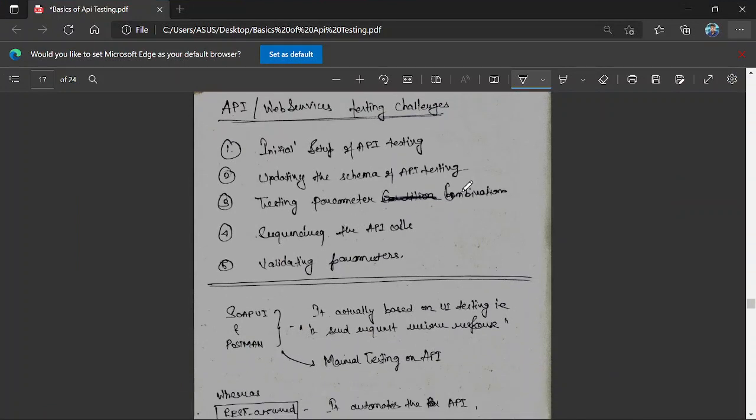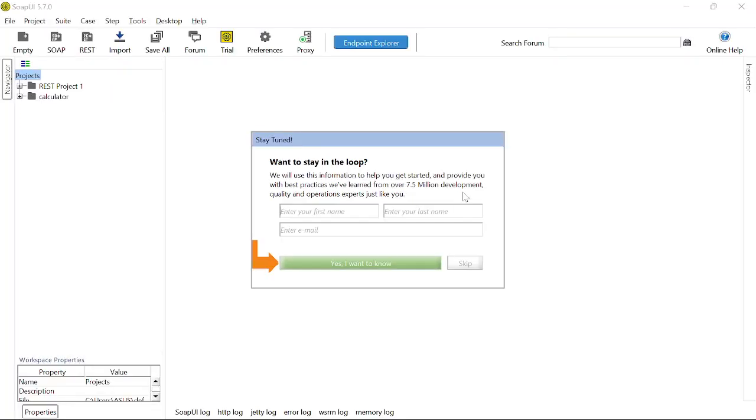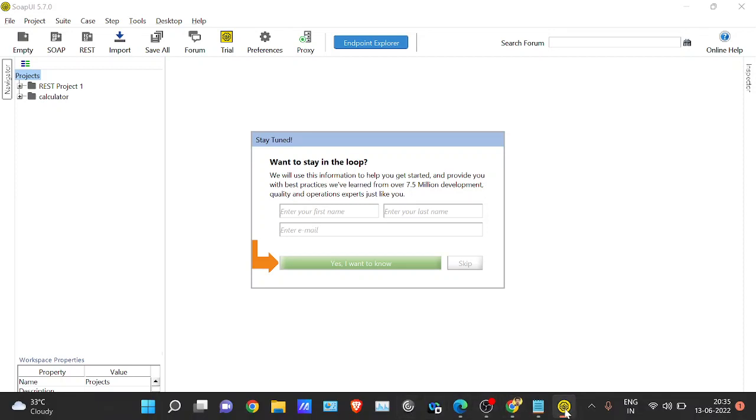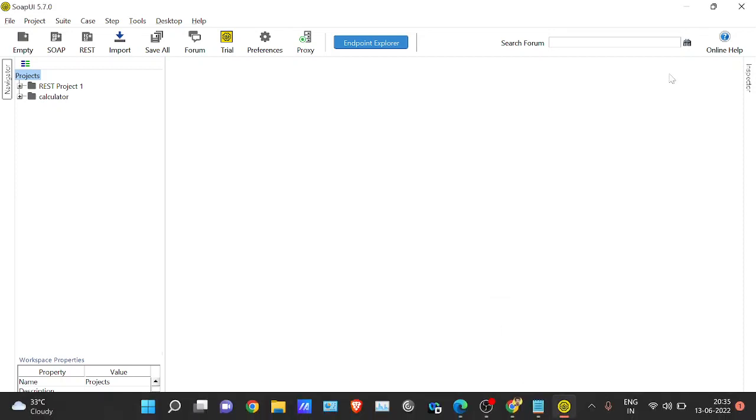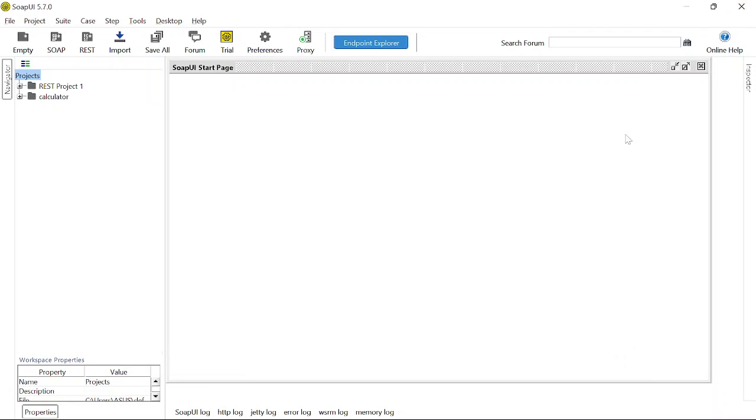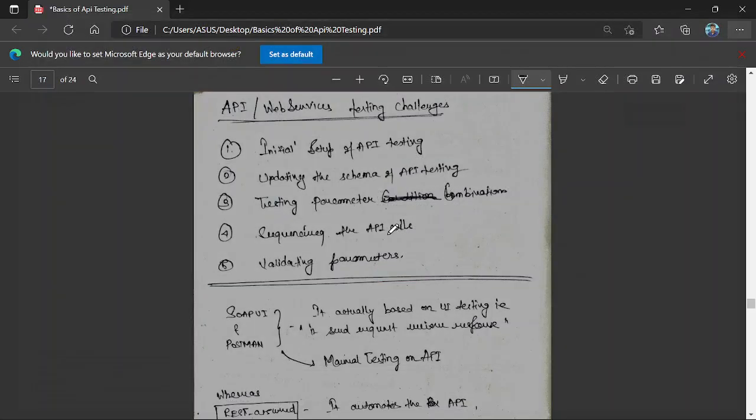Updating the schema of your testing, there are a lot of updates that will be coming in. There should be a lot of schema updates in API testing, from the server side as well as from the client side. So there are a lot of major differences between the updates or the versions. Testing parameter combination, sequencing the API calls, and validating parameters.